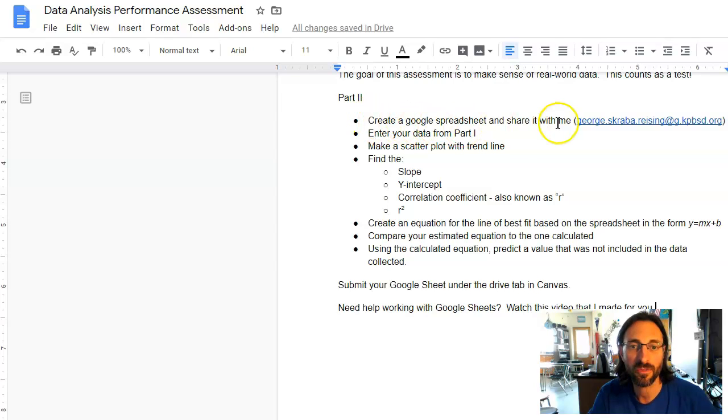It says create a Google spreadsheet and share it with me. Enter your data from part 1. So you've already done this on paper. Now you're going to use a real tool that we use in the math world and the business world. Make a scatter plot. Find the slope, the y-intercept, the correlation coefficient, known as R, and the R squared, how well the line actually fits the data. And then you're going to create an equation again, compare your estimated equation with the one you calculated, and use the calculated equation to predict the value that was not included in your collection. All right, let's just walk through it step by step.